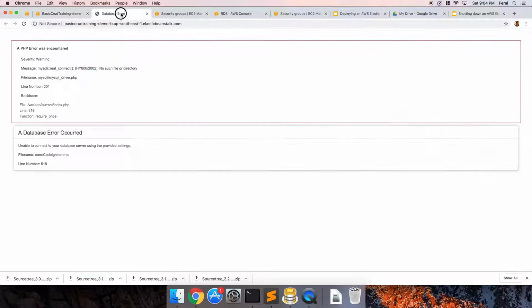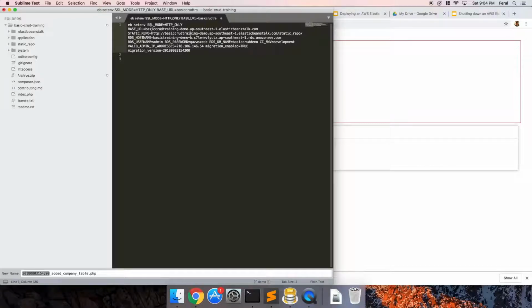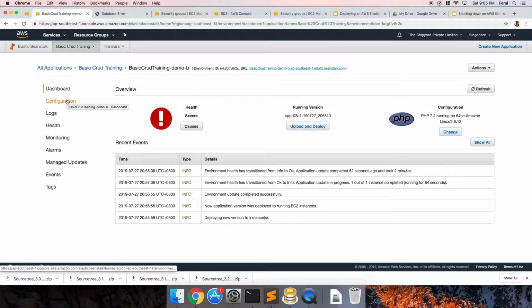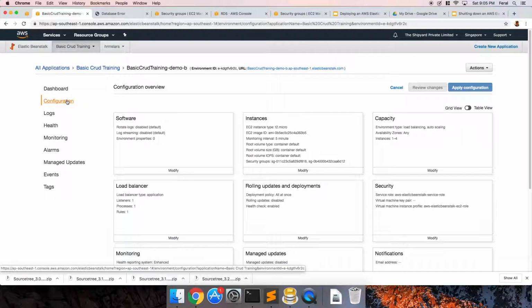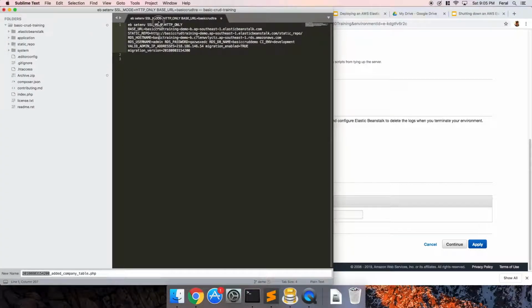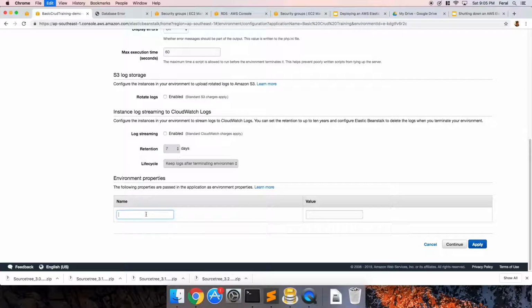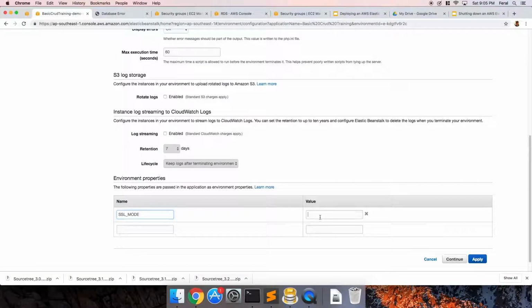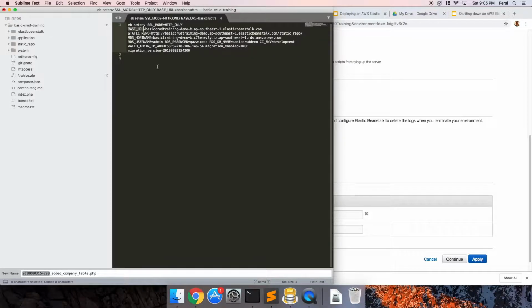Let's get this sorted, and the base URL should be this guy, without the final slash and without the HTTP colon and double slash. Okay, so this is all the environment variables that need to be set up for this application. You can set up the environment variables by putting them one by one into this place. So you could do like SSL mode, and HTTP only, and you could do them one by one, right? Like base URL and base URL.